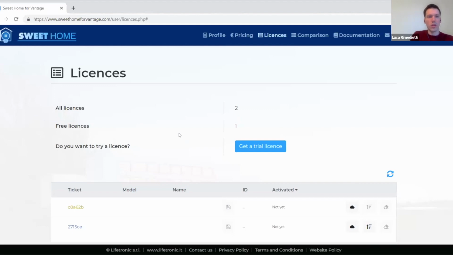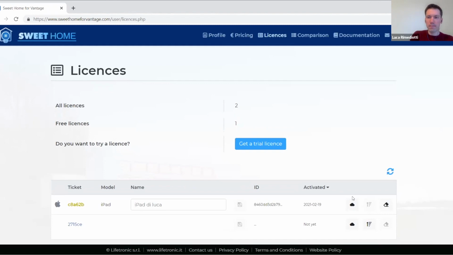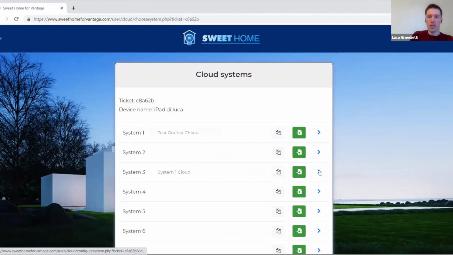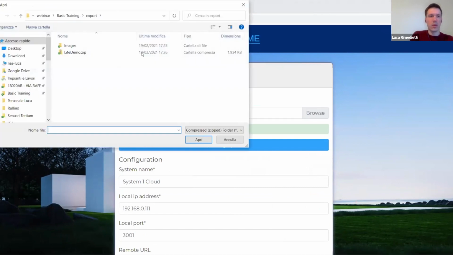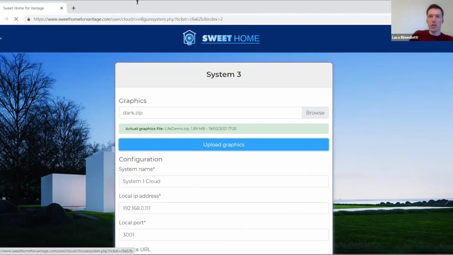Okay, so let's refresh the page. Let's open the system management panel and let's substitute the demo graphics with a different one. For instance, this one. Push upload graphics. Okay, so we've uploaded the graphics and it's up to date.